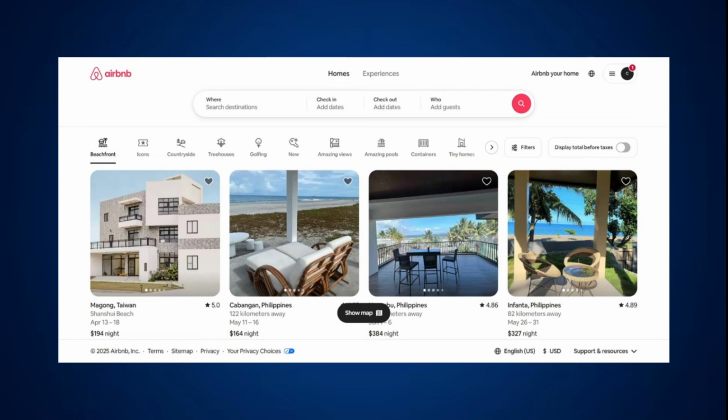Once results load, take your time browsing listings. Click on each one to view the photos, read the description, and most importantly, check the guest reviews. Look for feedback on things like cleanliness, neighborhood safety, and host responsiveness. When you find the right place, click Book.